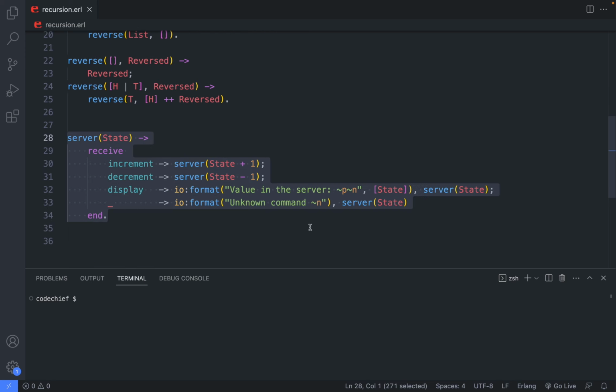And the last example which I want to show you is the server function. It's a very simplified version of gen server. It just shows the concept of a server in Erlang. It's just a function which is waiting for messages, which I will be talking about in future tutorials. And after it receives a message, it handles it in the way we implement it. And after that, it calls itself with a changed argument, which is called a state in gen server.